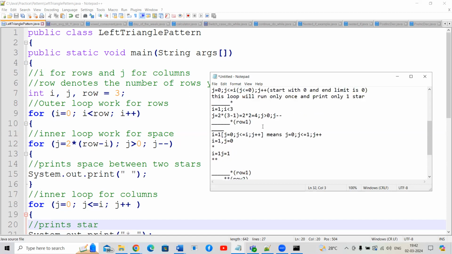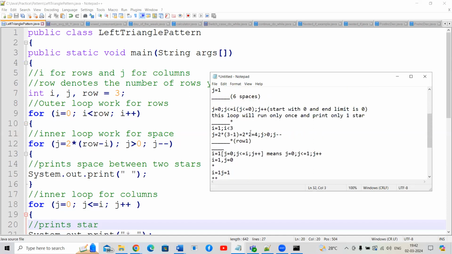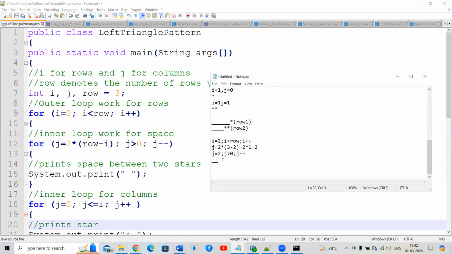Now 2 spaces. See, we had 6 spaces, we had 4 spaces, now we have 2 spaces. So it will run 2 times. Why? It will run for j is equal to 2 and j is equal to 1, because j is greater than 0 in this case, right? So 2 spaces. After that, what do I do?